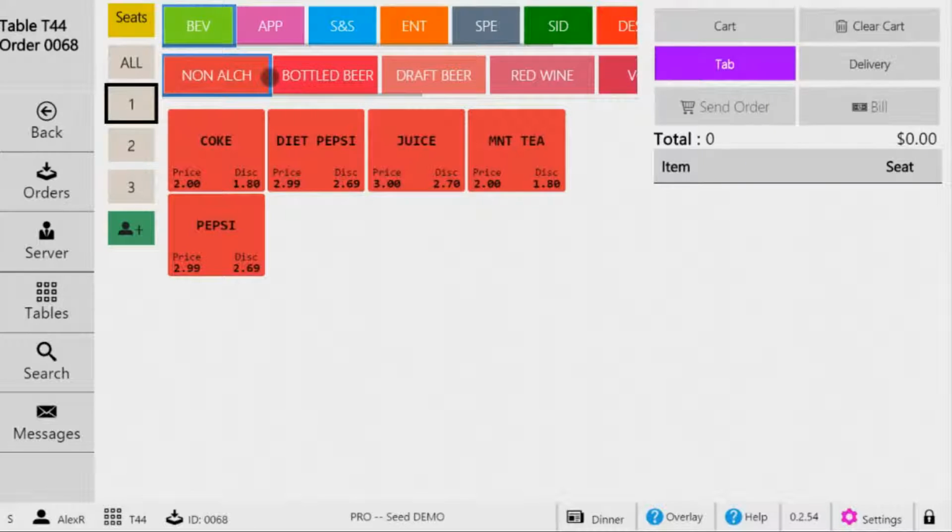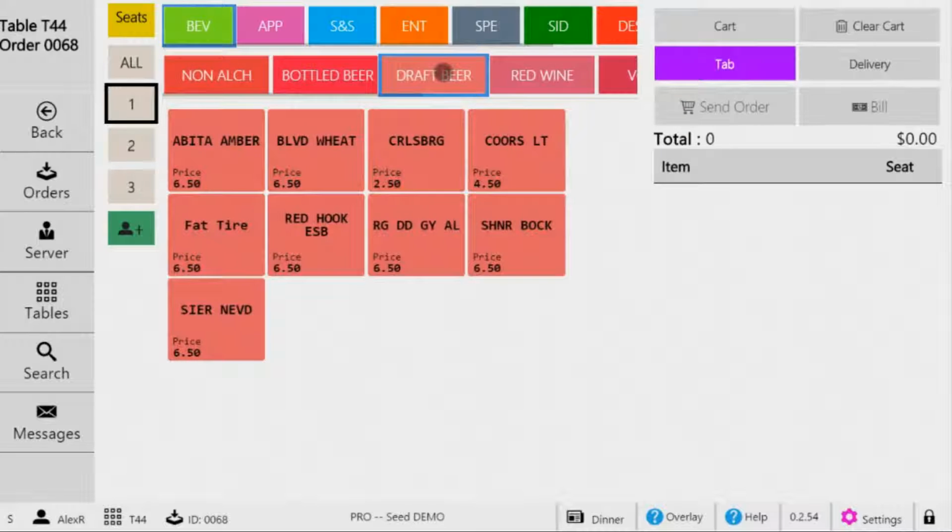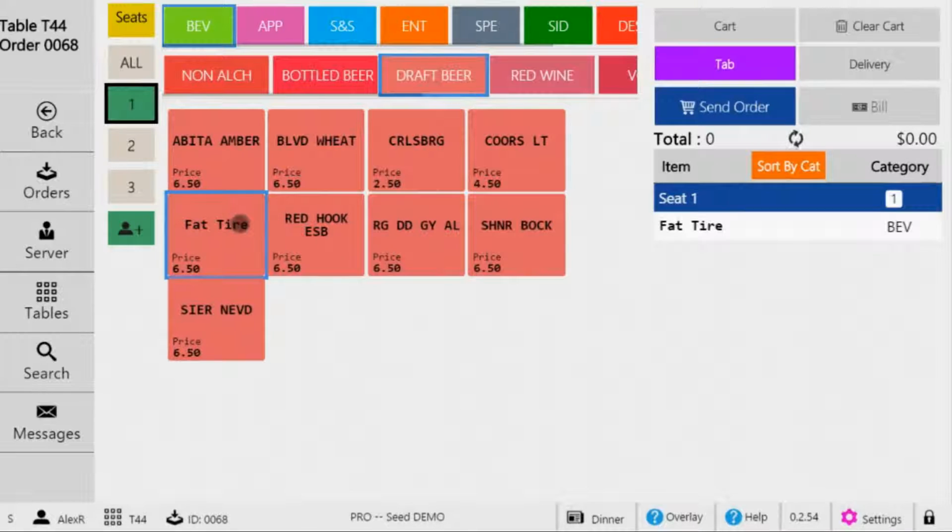Now, let's select our subcategory, Draft Beer. And let's order a Fat Tire. To add an item to your cart, simply tap on the item once. Once you tap on it, you'll see it appear in the cart on the right-hand side of the screen.